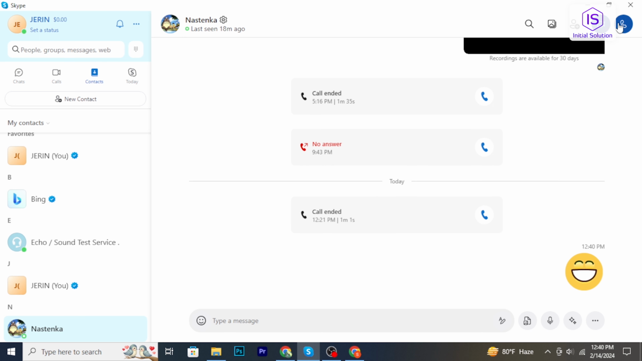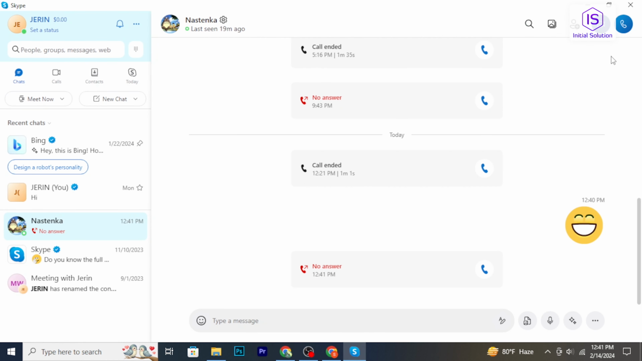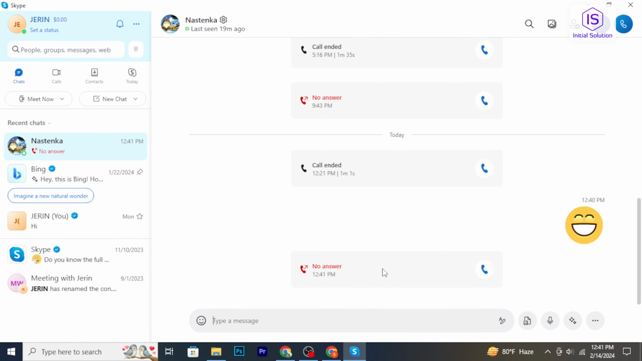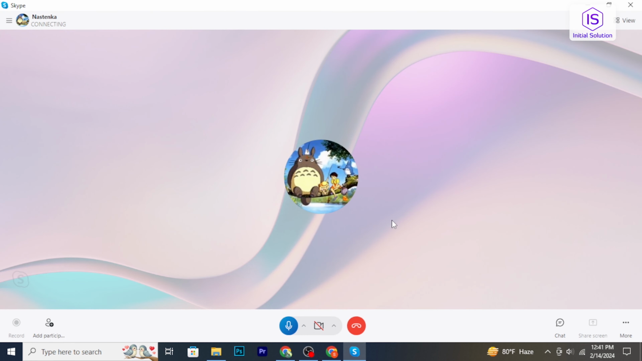To make a call, click on the contact you want to call and then press the video or phone icon, depending on whether you want a video or voice call. Initiating a call opens the call section. For video calls, you will see the video feed of the person you are calling, and for voice calls, you will see their profile picture.